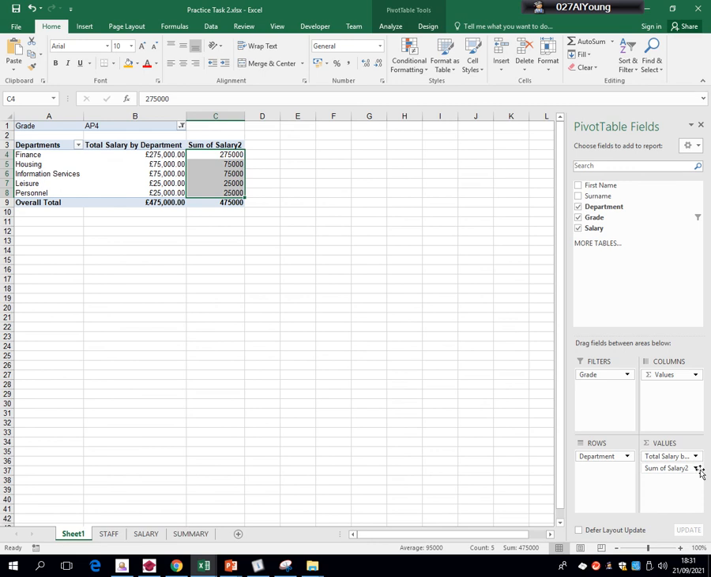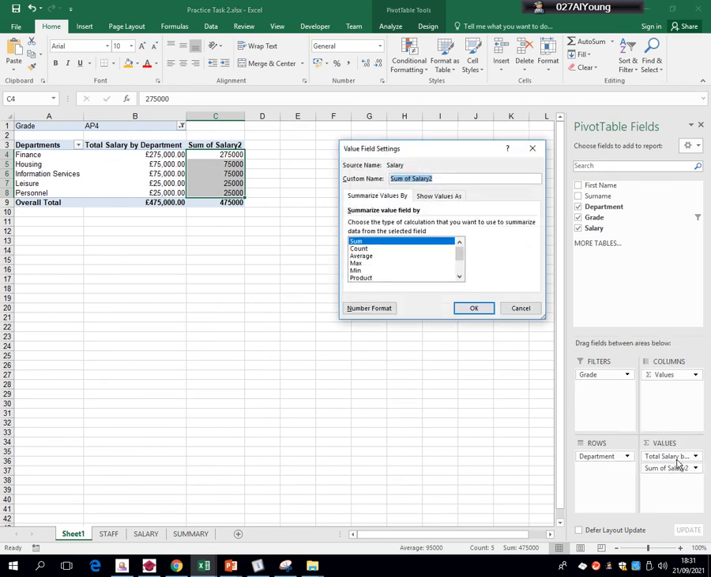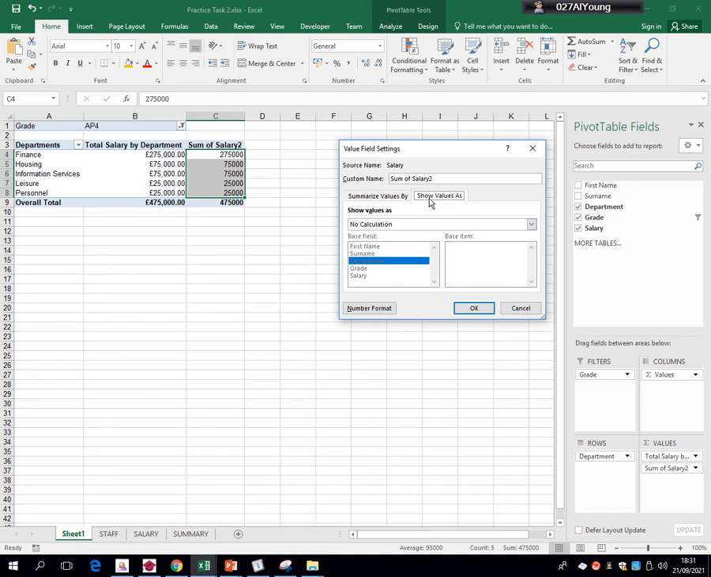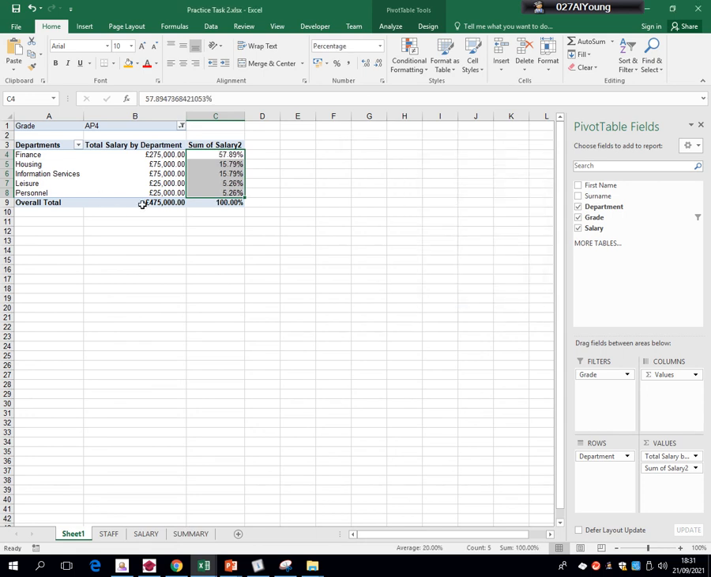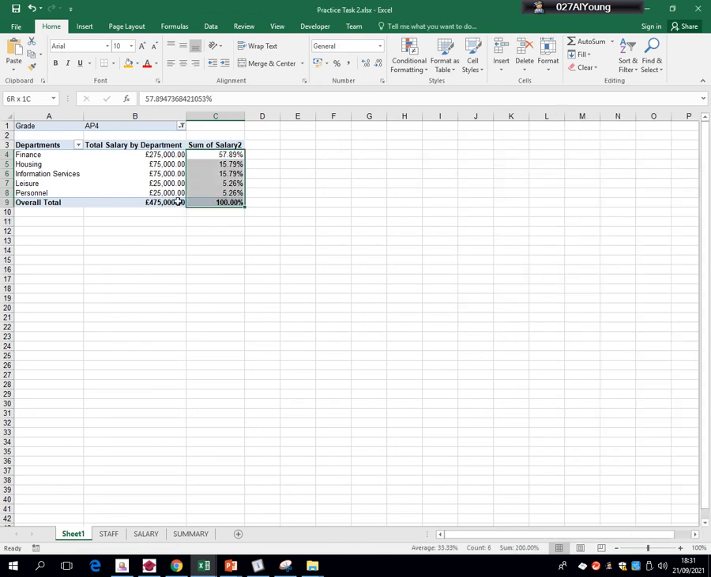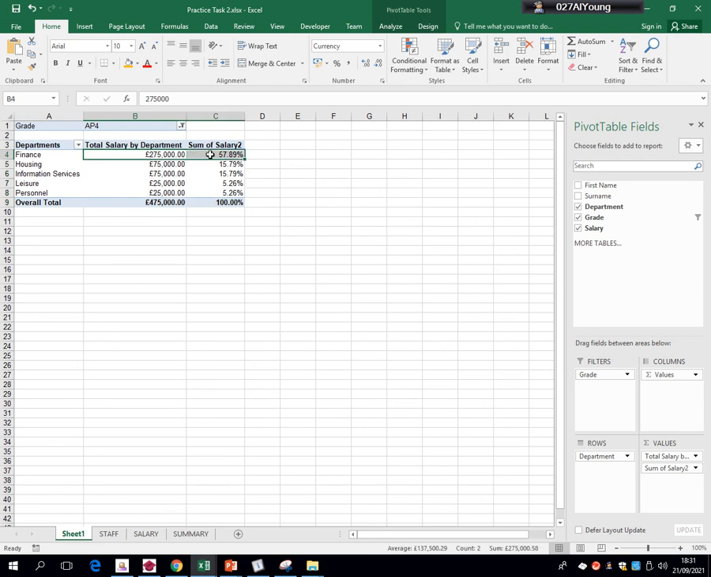So to make this into a percentage, we click on the drop down arrow, we go to value field settings, and we want to show the value as a percentage of the grand total. This is the most common request in pivot tables for a second field. Click OK and you'll see now it has changed the numbers to show the percentage of the overall total each department is.